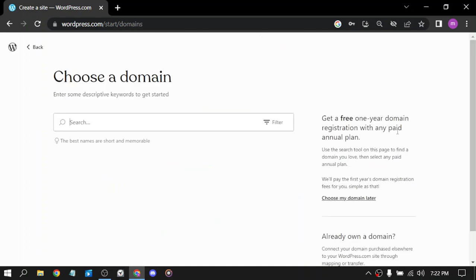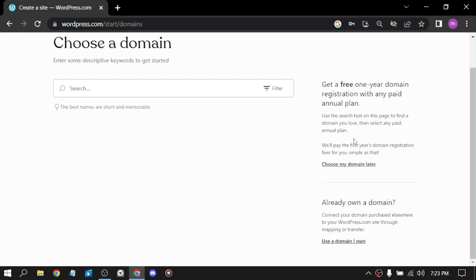Get a free 1-year domain registration with any paid annual plan. So you can choose your domain now or later. Enter some descriptive word to get started. I already own a domain. You can use your own domain.